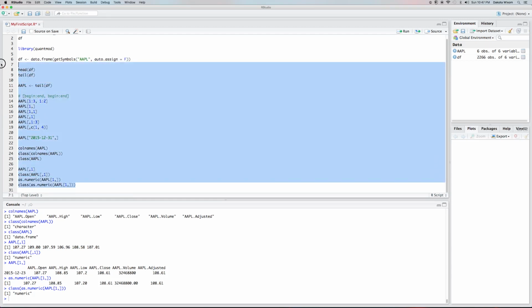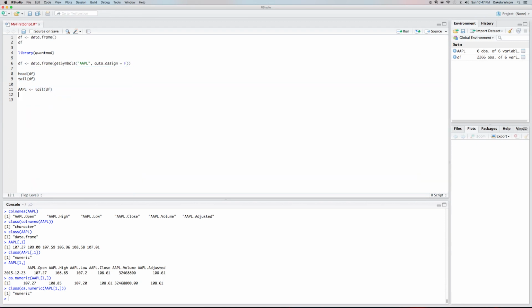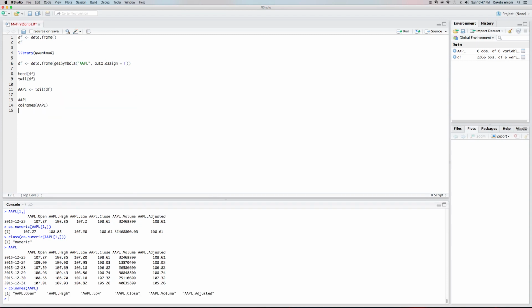So I'm going to go ahead and delete everything up until this point. So now we've just got our Apple object, right? So AAPL, I'm going to type that in here. See our data frame again. And then remember, we were wanting to rename the columns of AAPL. And there we go, open, high, low, close, volume, adjusted. We want to rename that something different so we can actually assign to this attribute a value here.